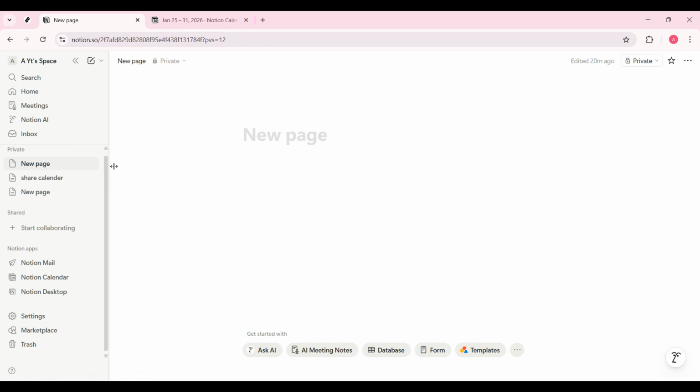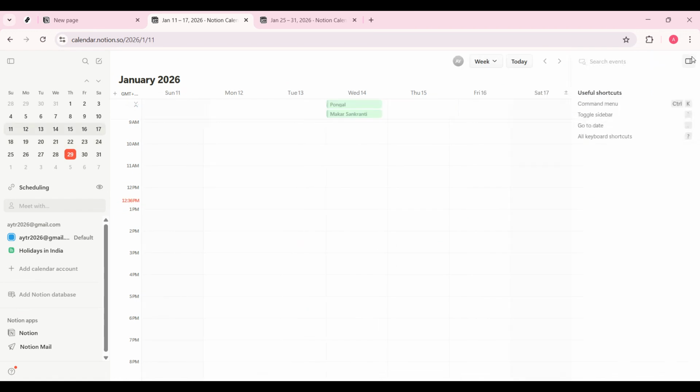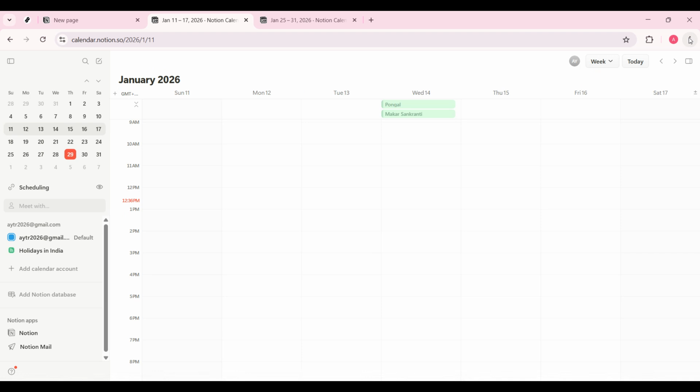Now type /calendar or simply select Notion Calendar from the available options if you see it suggested. Click on Notion Calendar and Notion will instantly create a calendar view for you. At this point, you can start adding events, tasks, or scheduled items by clicking directly on dates. You can customize each entry with titles, descriptions, reminders, and even links to other Notion pages.